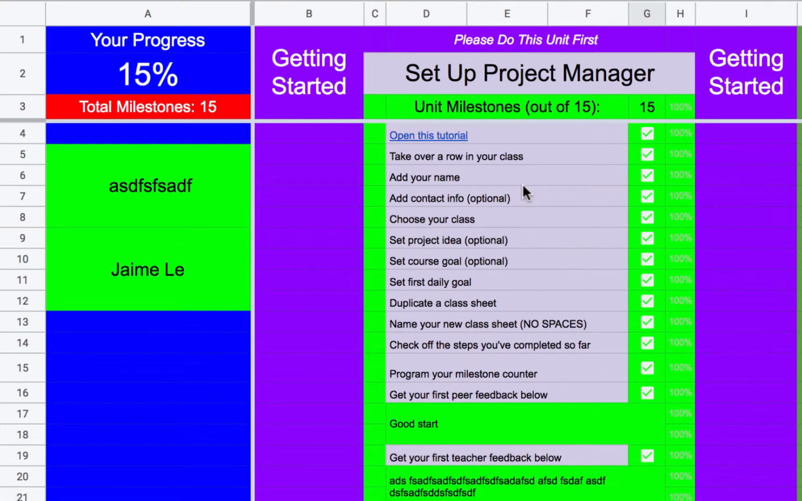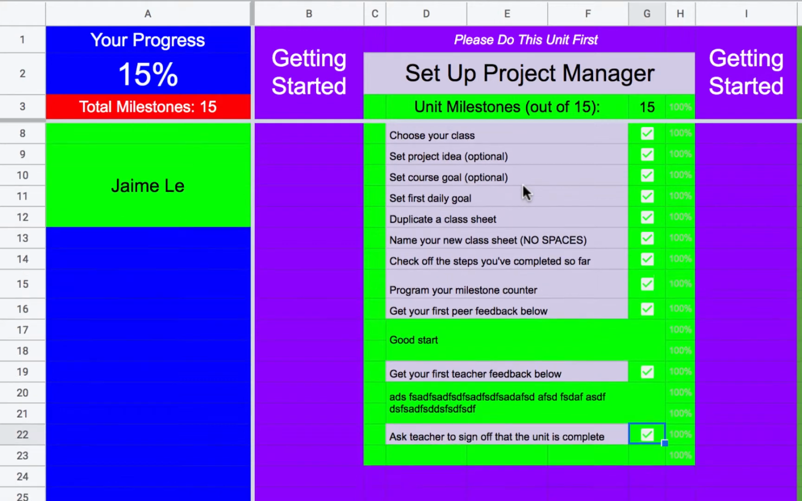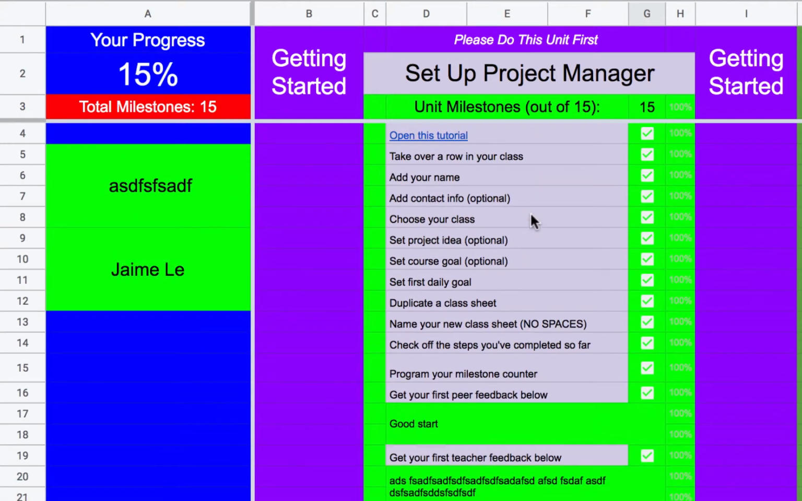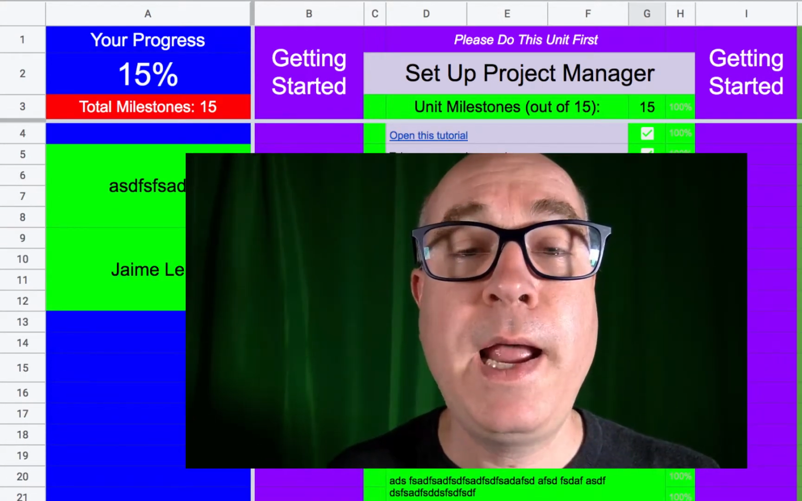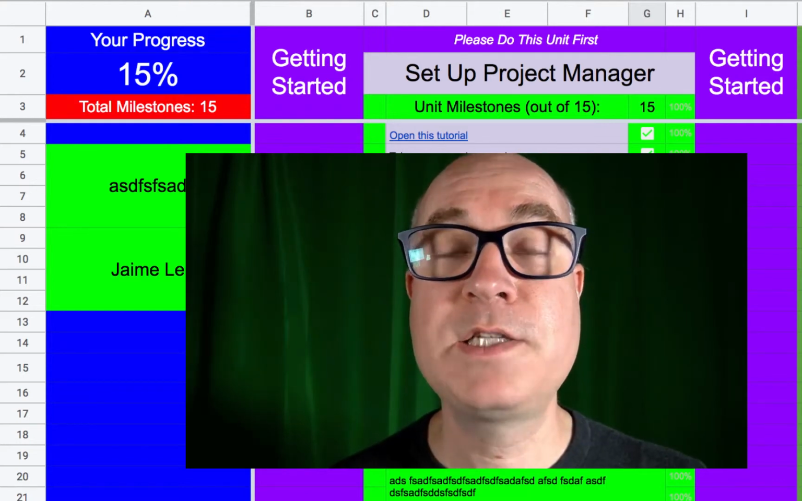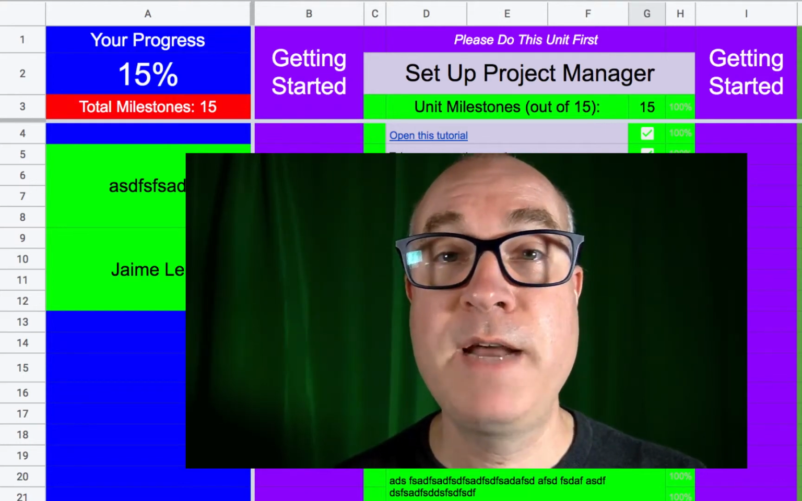You finished setting up your project manager, and notice I can scroll up or down, and these rows up here stay frozen, a helpful way to get through it. And now you're ready to start the rest of the semester. Good luck, and have a great school year.